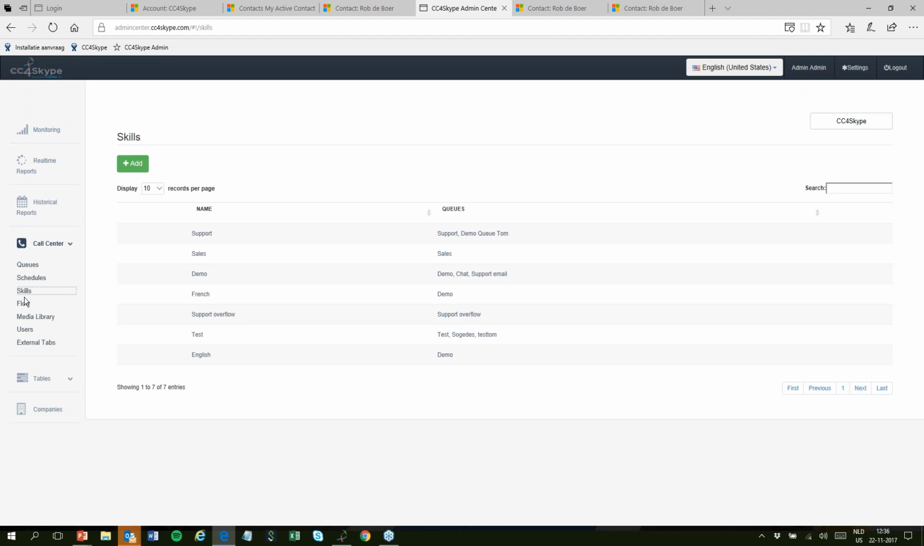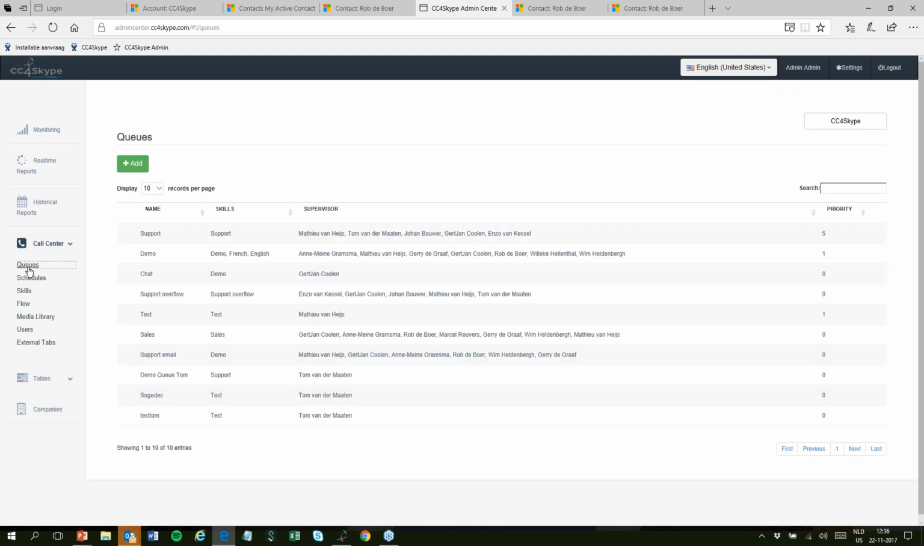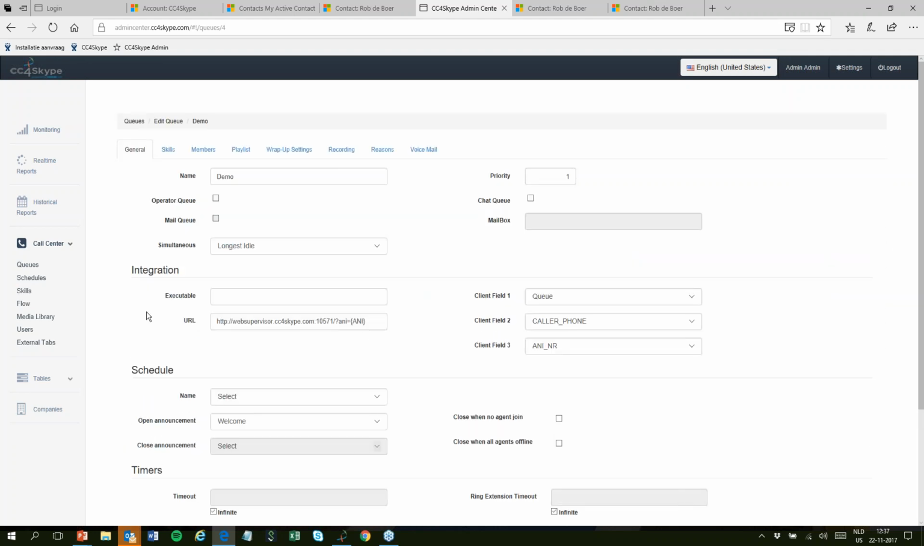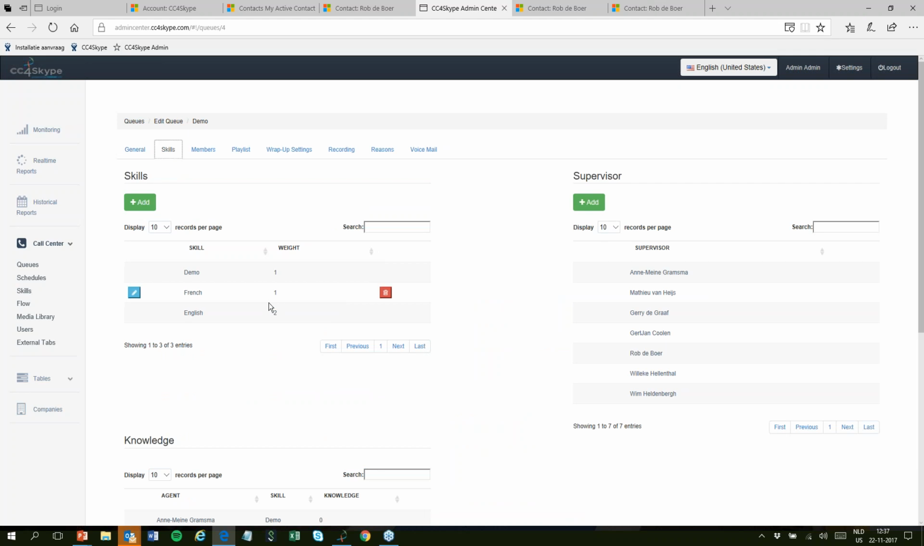You want the call to go to the best skilled agent. So we have to add these skills to people. When we have done this, we are able to build queues. When I open, in this case, a demo queue, we have added some skills. We add the skill French, English, and the skill demo. And then we have a group of people in this group. These people are the best selected people for me to add to the demo queue.